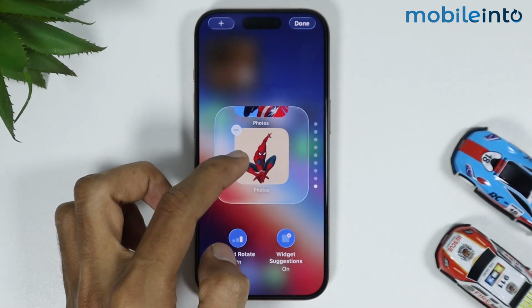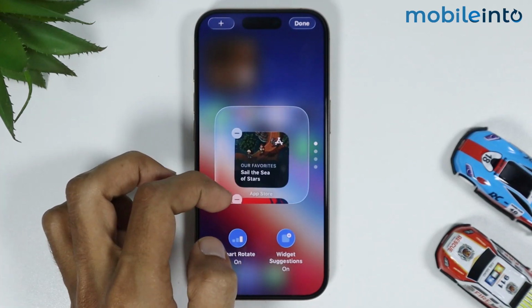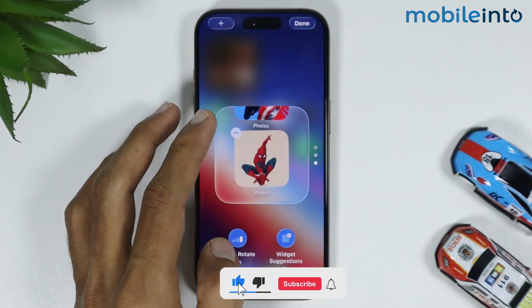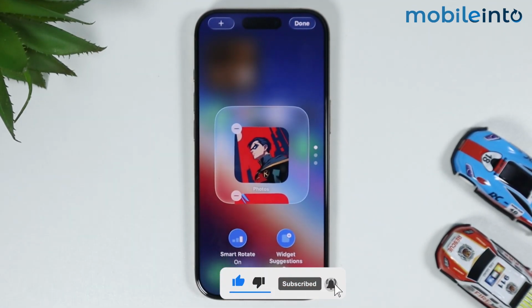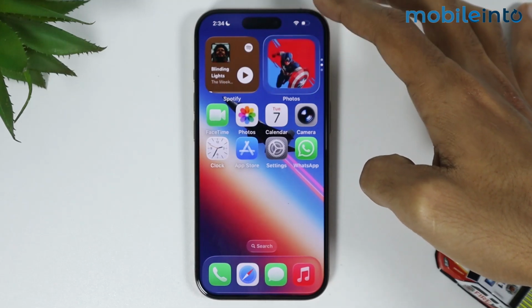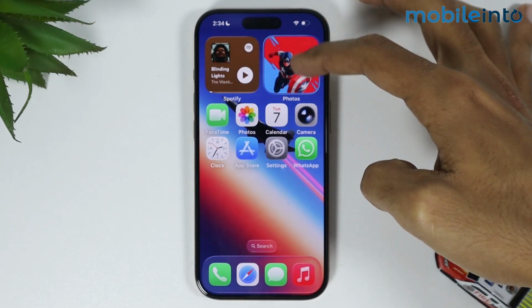Now as you can see, we have added the albums which we have created. Now if you want to, you can remove all the stacked widgets and you can only leave the photos. And once you're done editing your featured photo widget, then just tap on Done. And as you can see, we have successfully changed the featured photo widget on our iPhone, just like that.